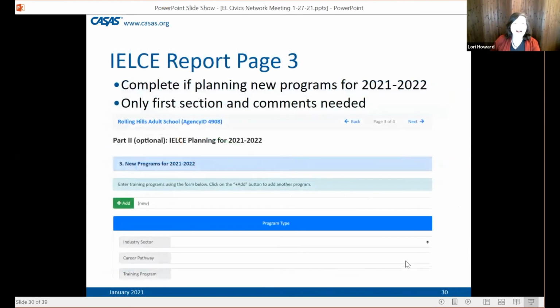Okay, now we're to page 3, and this is Carla's question. It says, complete if planning new programs for 21, 22. So this is for next year. We revised this to have it be only the first section, so you don't have to talk about the days and hours and the number of students and everything, because maybe you don't know that. But if you're planning on something, whether or not you know for sure, put it in here, always good.